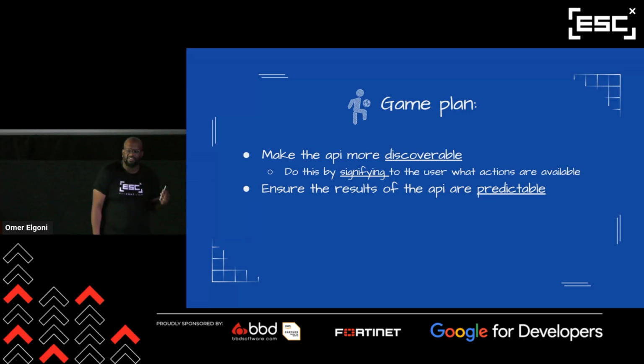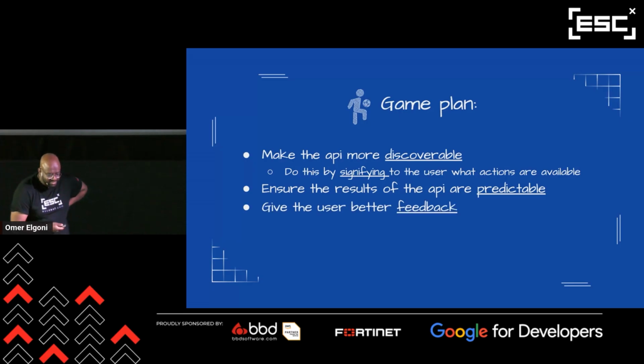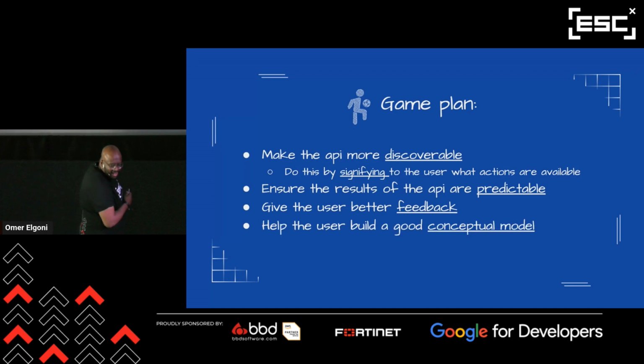We don't want anyone to get an error and say, why did I get this error? We want them to know, oh, I did something wrong, or ideally, they should never make the error in the first place. We're going to give the user better feedback so that when they do run into these errors, they know exactly how to fix it. And finally, we're going to help the user build a good conceptual model over time so that as they use this API, they will never be confused again.